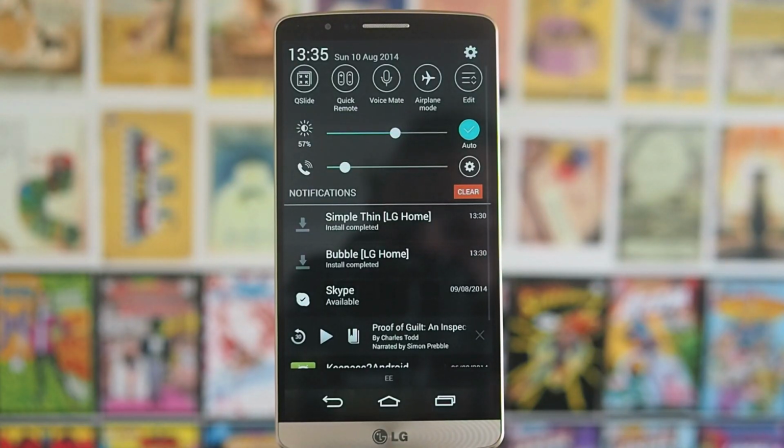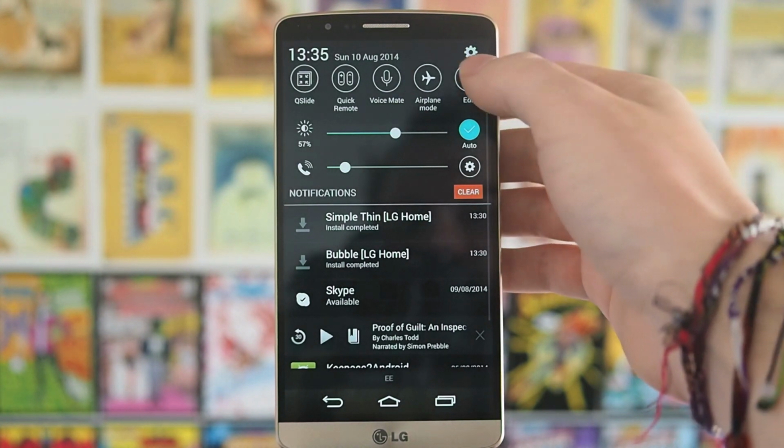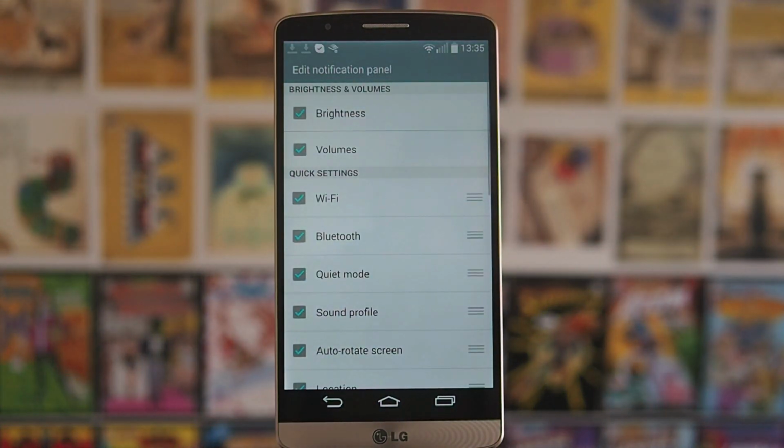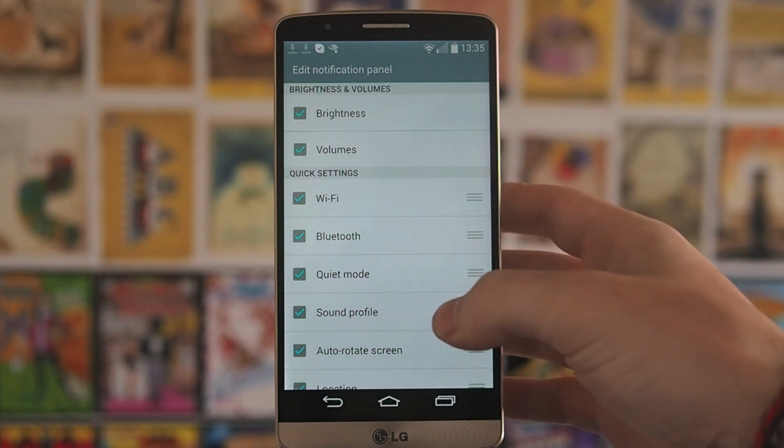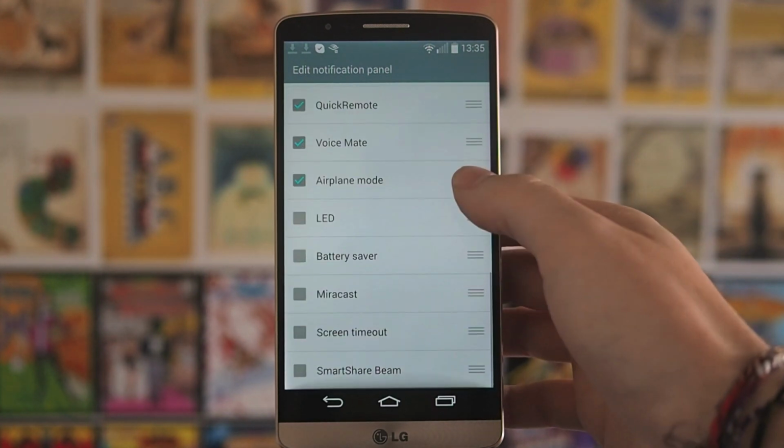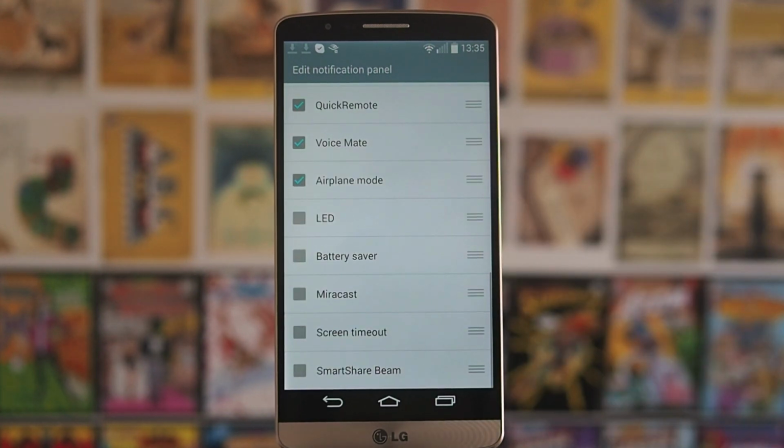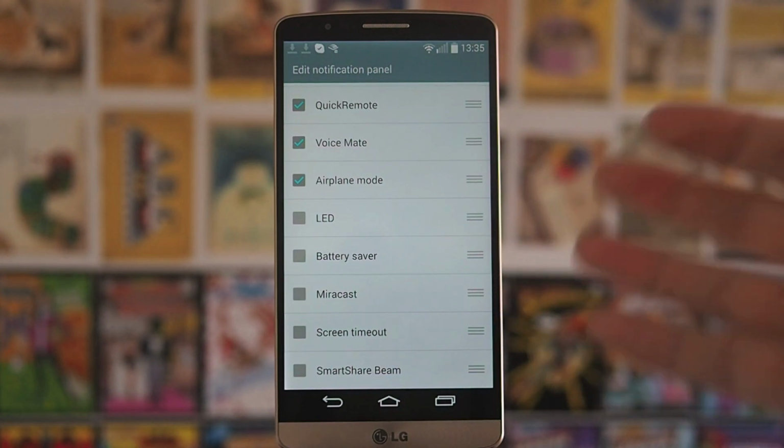So the first thing I'm going to look at as far as customisation goes is the toggles up here. You can scroll across to the right and then hit edit. You then have the option to turn off or on any of these settings. It's actually pretty useful. It's one of the devices I've used which has the most customization for the notification panel anyway out of the box.